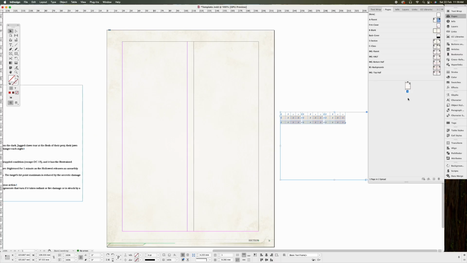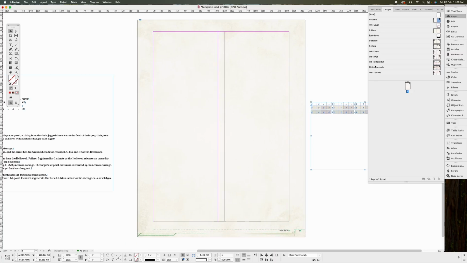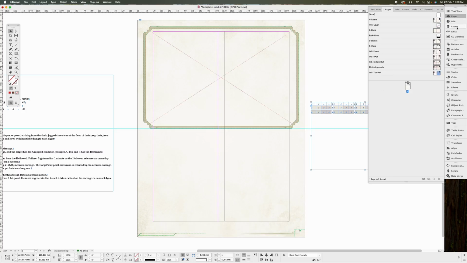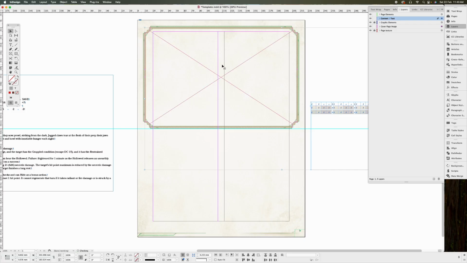I will demonstrate. For this monster, I want an image at the top of the page and stat block at the bottom of the page. So I will bring in my image top half parent page and apply it. I want to use this content frame to put an image in, and as it's part of the parent page, you can shift command click on it to activate the frame.